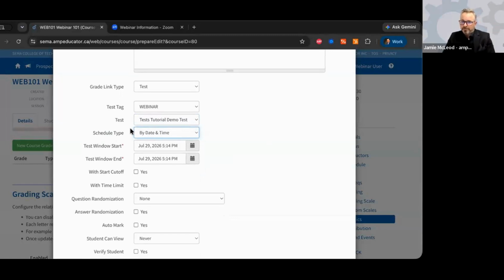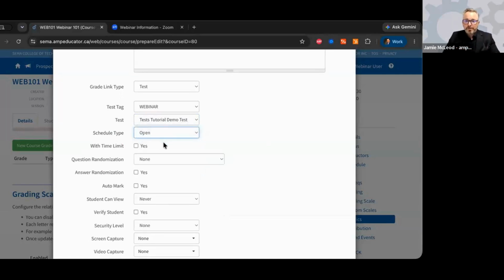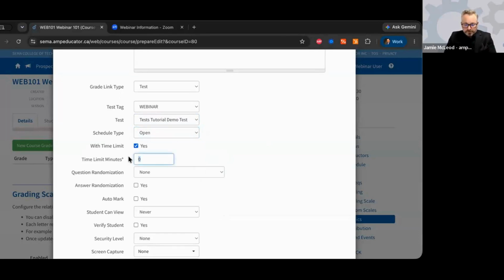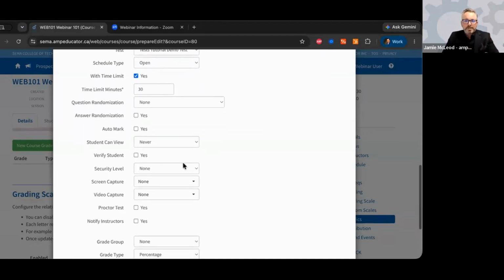So just bear with me while we get through this. But I can set this one to open. It just doesn't restrict me, but I could do it by date and time. There could be a time limit, so we'll just demonstrate that by adding 30. Question randomization, answer randomization. These are options for you.